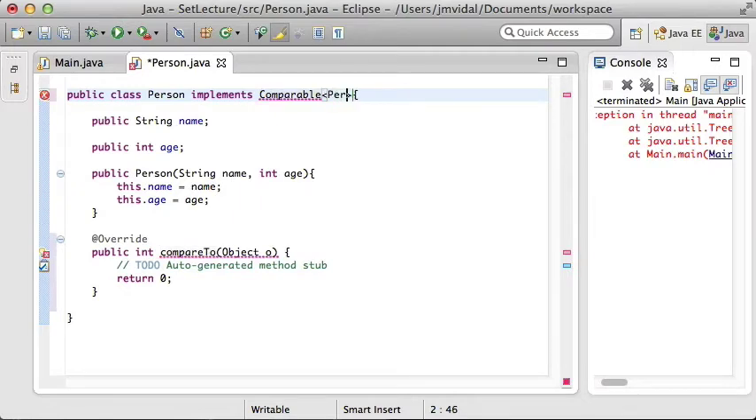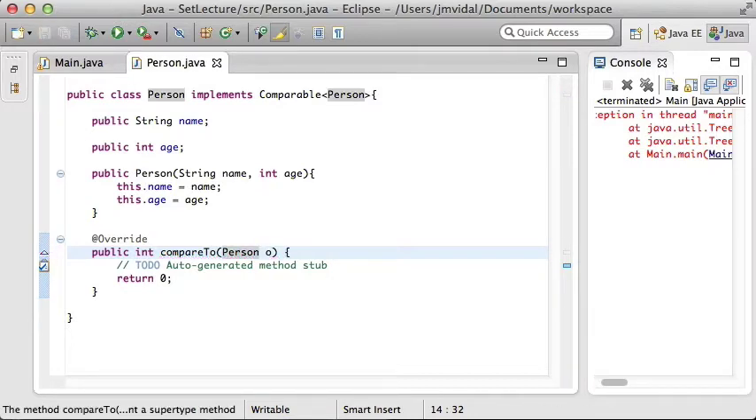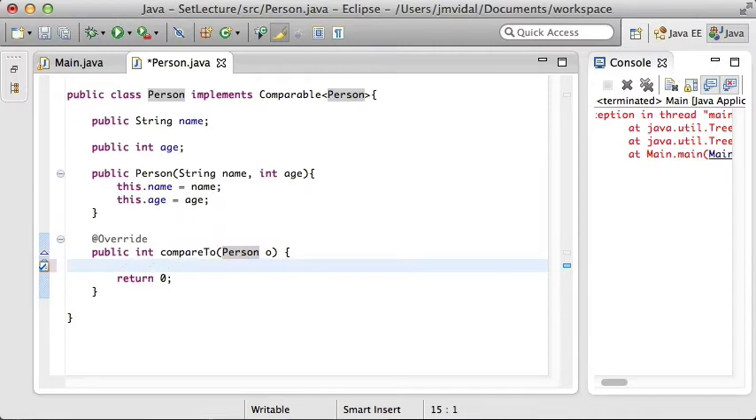And by the way, we want to change this Object to Person because we're using generics. Templates in C++, generics in Java. It's a fairly similar idea. So yeah, we do that, and so all we have to do is implement this method compareTo that takes a Person and compares it.